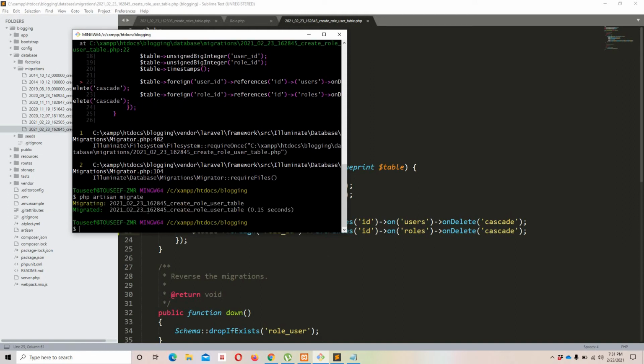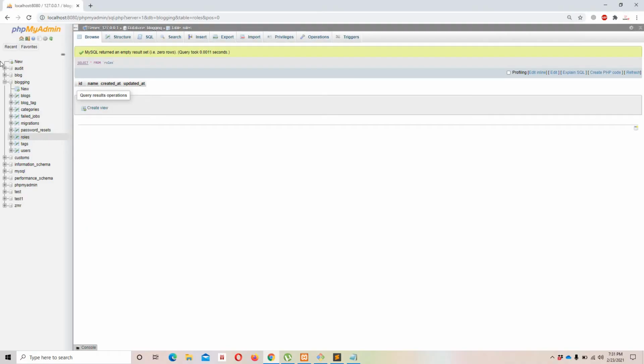Now we can run migration, and now you can see the migration has run successfully. Now let's see the migration right here. Refresh. Okay, and role user right here.